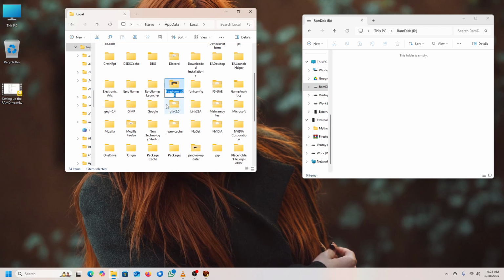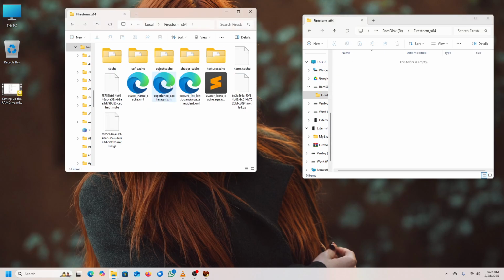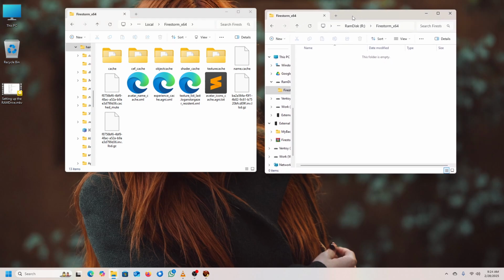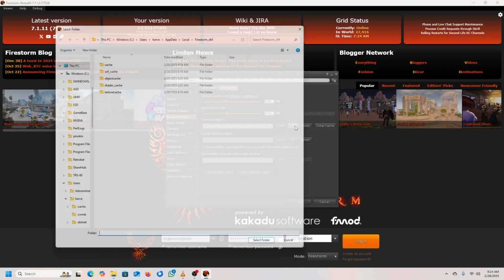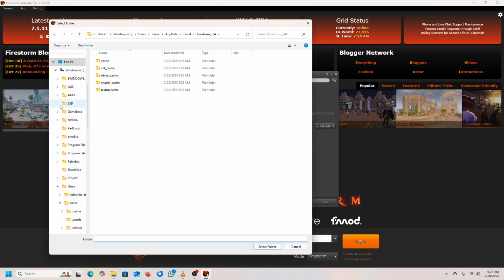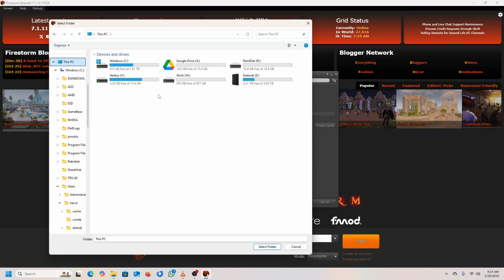So rename, copy, a new folder over here. And that's going to be the new cache right there. And this is the old one. So again, I make sure that the cache settings are going to fit. I'll make the new location in the RAM drive.